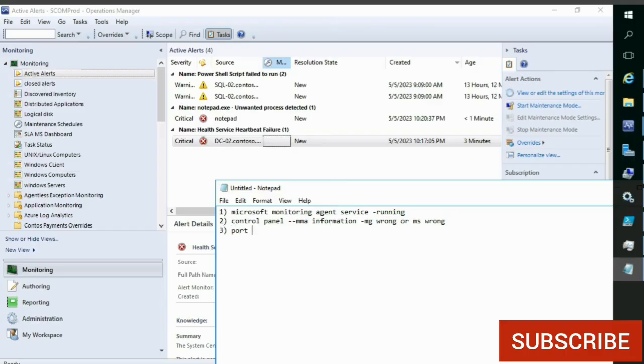And third one is we need to check the port connectivity. The default port 5723 is used for communicating between agent and management server, so this port should be open. And then we need to clear the cache.